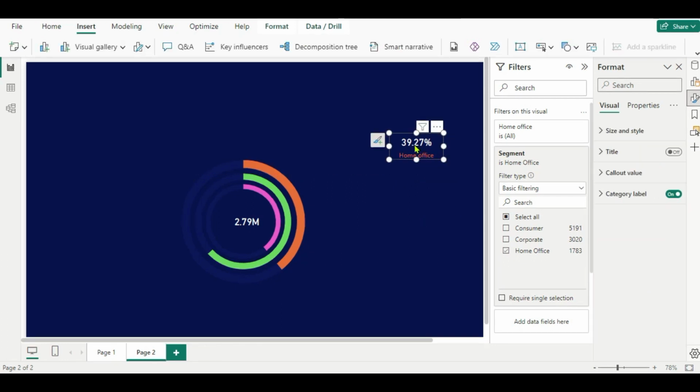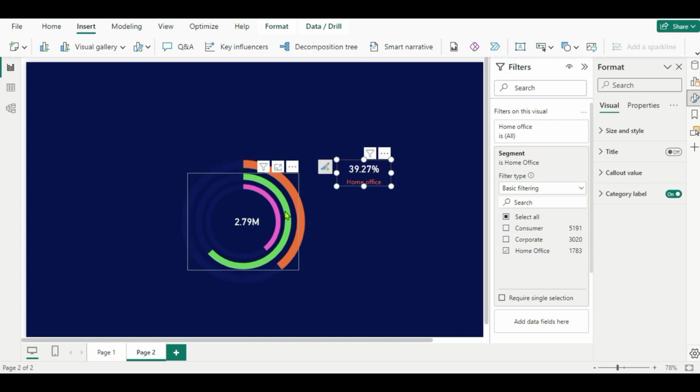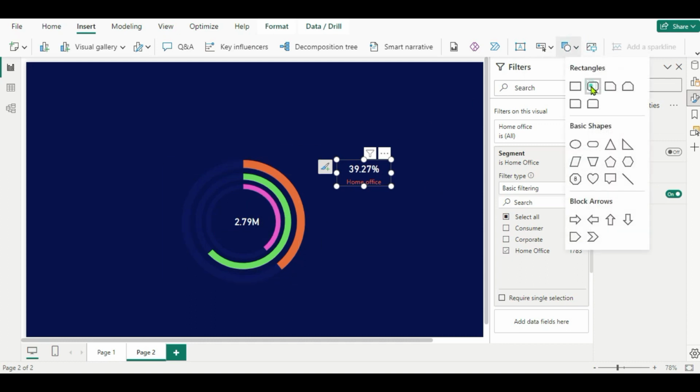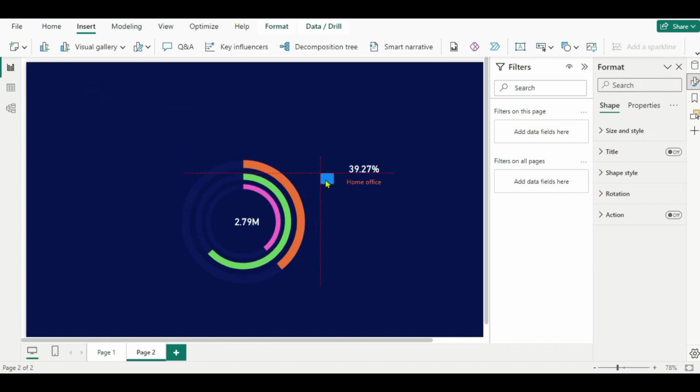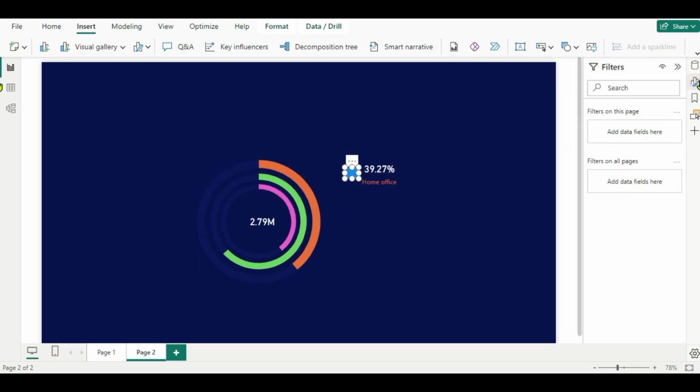Okay, now we will take a target here. Now we'll create different color legends. We have three segments, so we have to create three colors, one for each segment. So we'll take a shape here, we'll reduce the size as we have to show it as a legend, and take it here and we will give color to this legend. Align it properly and let's format it.